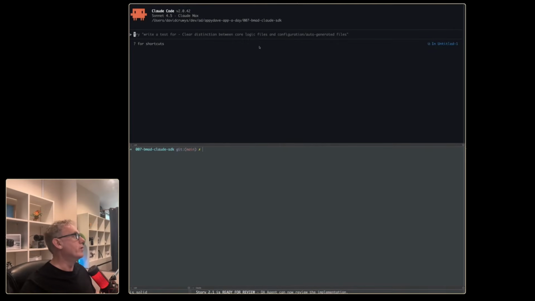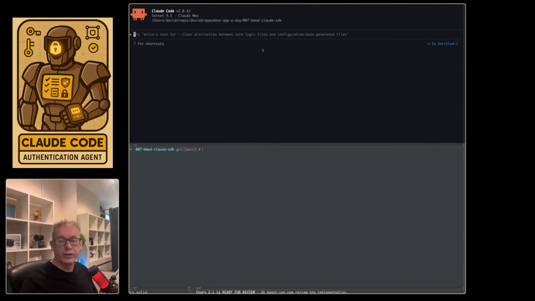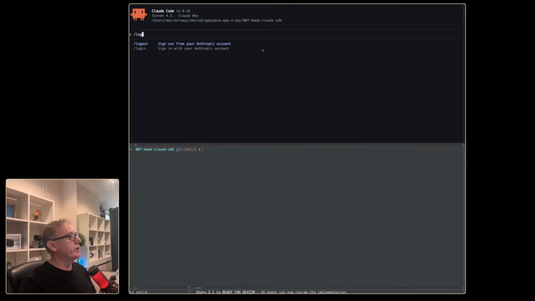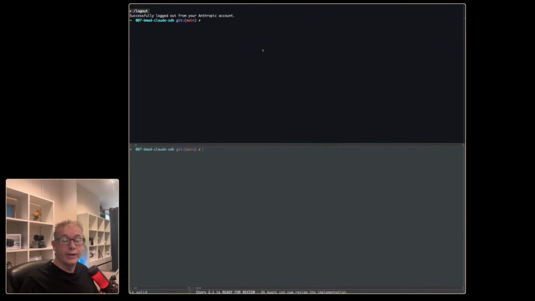So I ran into a couple of problems doing authentication, and apparently I was on the wrong version of Claude. So what I've done is an update, and I'm going to take you through the workflow as it stands. I've just logged into 2.0.42. And I'm just going to do a logout. So this ensures that we are now out of Claude.